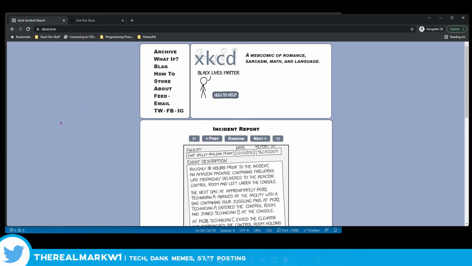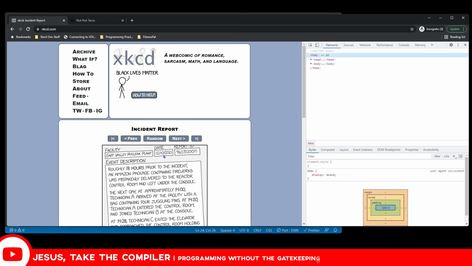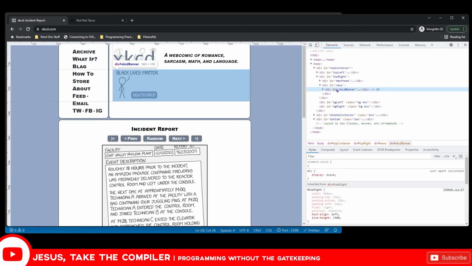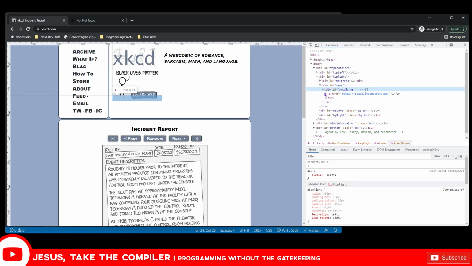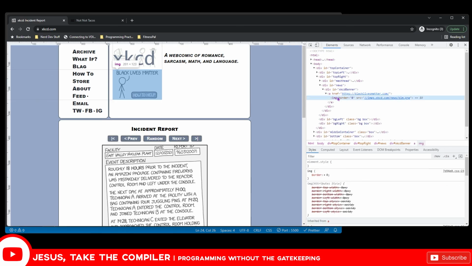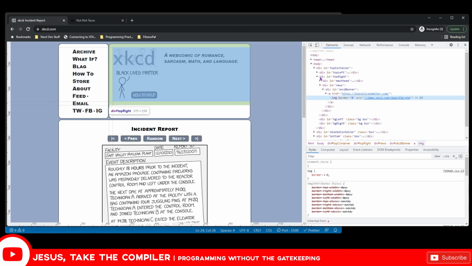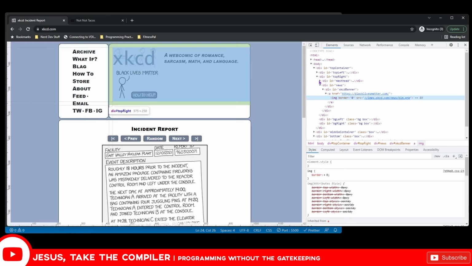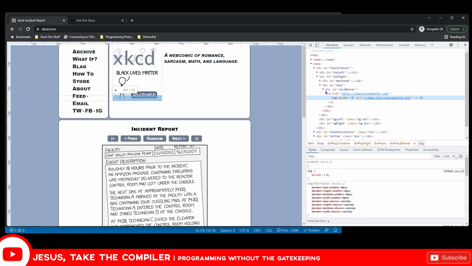Now let's go over to XKCD. I know for a fact this is a less complicated website, 100%. So let's click on this. We have the banner, we have the div ID, and then we have this hyperlink for the Black Lives Matter, and then we have the picture on the inside here. This is a much simpler website, and you could definitely see the siblings and the children way easier as you walk down this tree structure here.